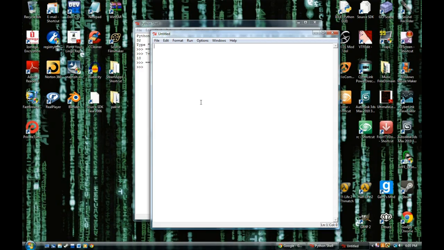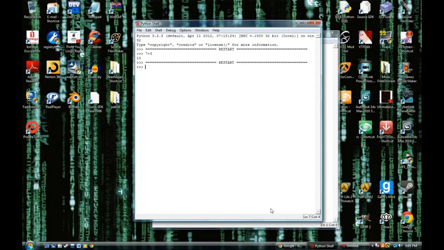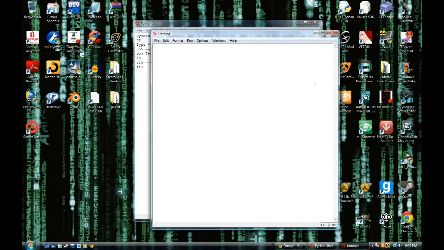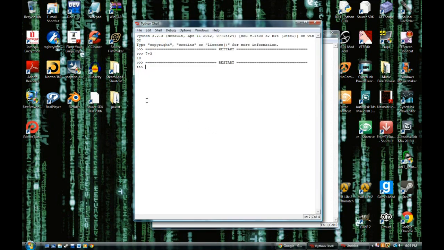Also, there's input, processing, and output. So pretty much everyone knows what that is. So you input here, and then it processes it, and then it outputs to this program on the Python shell. So from the script mode to the interactive mode, or the Python shell.